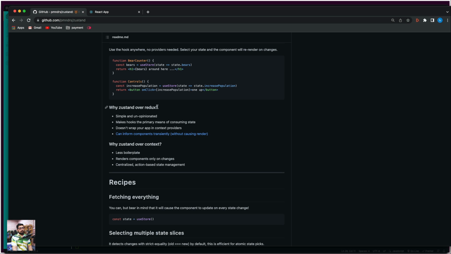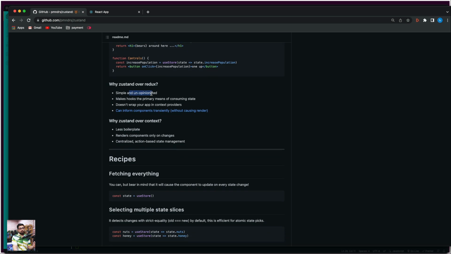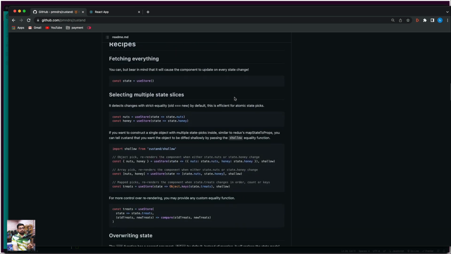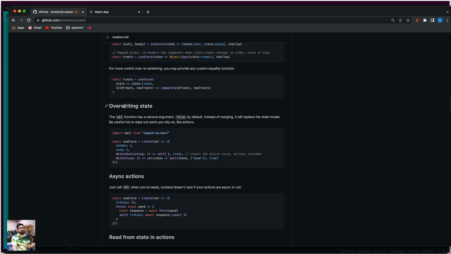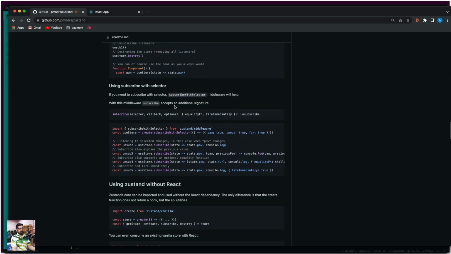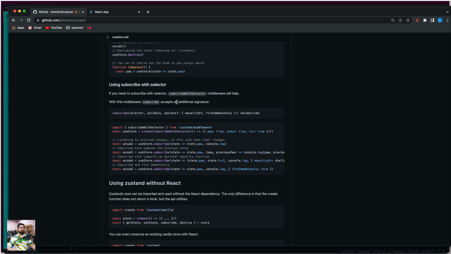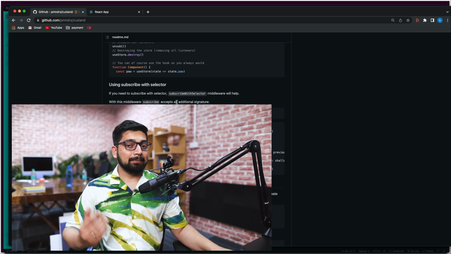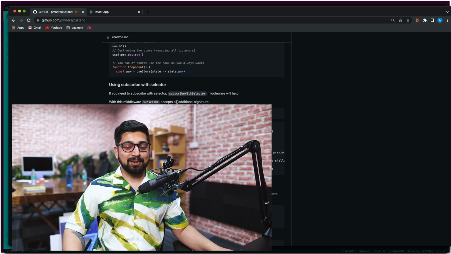Now, of course, the reason Zustand is there is because it is unopinionated. I usually like opinionated, but in this case, I like unopinionated. It makes use of hooks for consuming the state. Now, surely if you want more, like selecting multiple state slices, overriding the state, asynchronous actions, all of them are also here, and probably we need a little bit of a more complex tutorial to actually implement this. So in case you need that, let me know in the comment section.